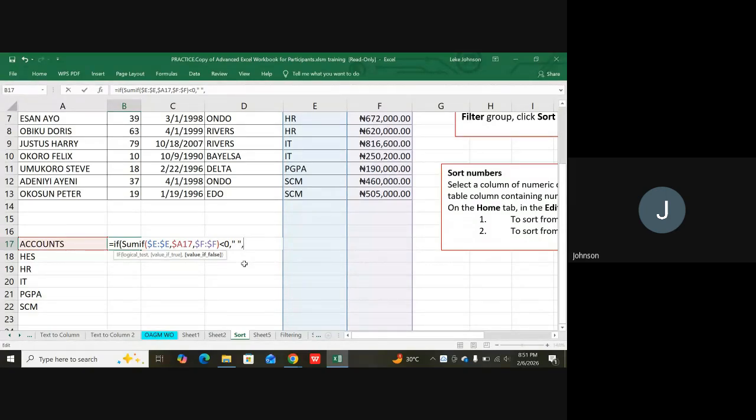We now use another IF. We now say SUMIF, open our brackets. We now say from dollar sign E column dollar sign another E, comma, you see accountant, comma, then SUMIF dollar sign F column dollar sign F together. Then we close our bracket. Then we now click on enter.